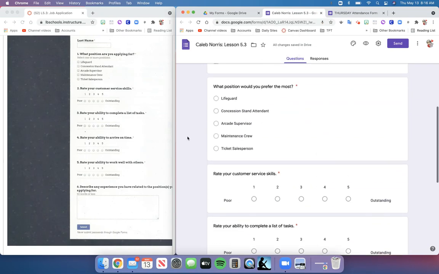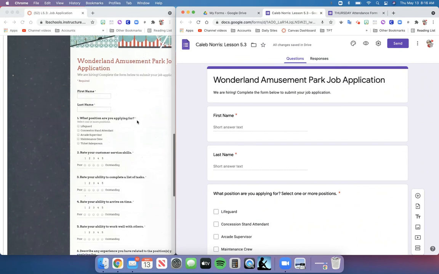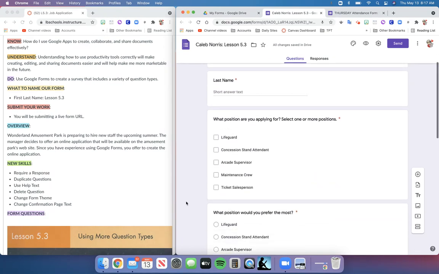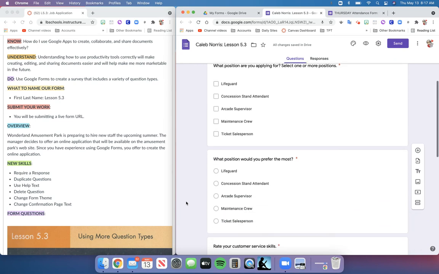Okay, sorry about that. One of the skills that we need to learn is how to delete a question. So we've required a response, we've duplicated a question. We can't use help text anymore, so that's obsolete, but we do want to delete a question. And this is something I talked about in lesson 5.1. But to delete a question, it's pretty simple.